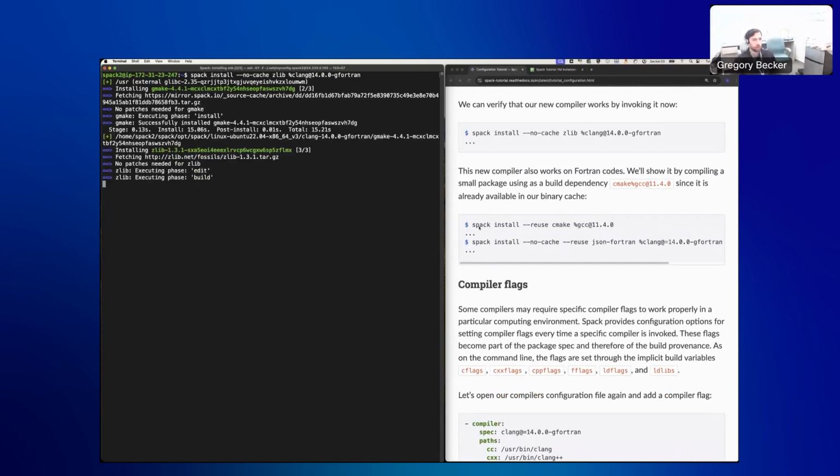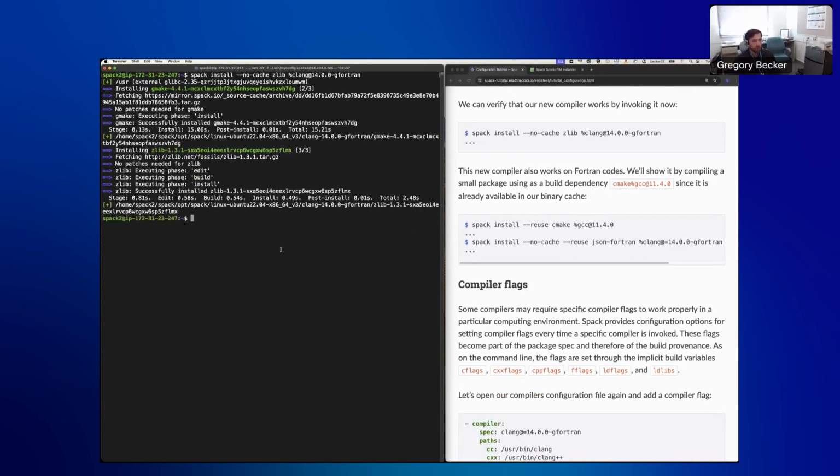So the next thing we're going to do is we're going to install a CMake. spack install --reuse. So this will override the option we gave earlier to turn off reuse. And we're going to say cmake %gcc@11.4.0, just to make sure we're getting one from the cache. I'll even throw --cache-only.